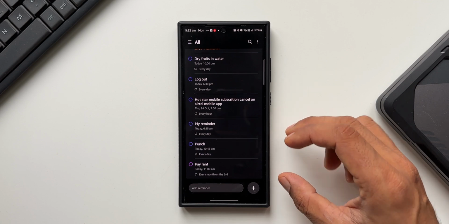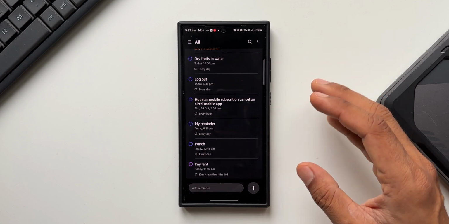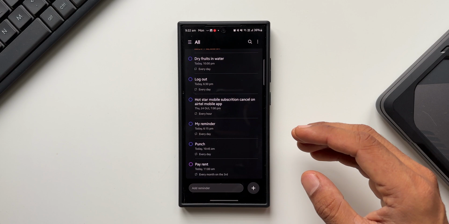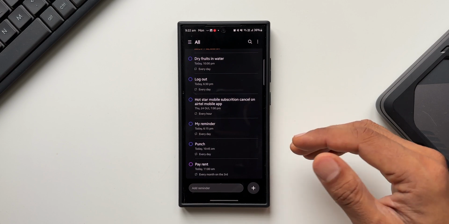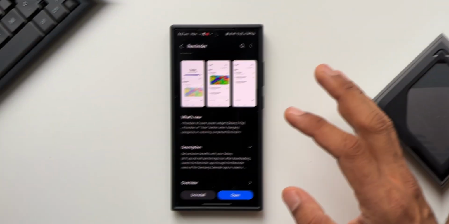So that is the new feature. It's a very minor change that we have, but this is something which may be useful in case you want to view that reminder after moving it from one category to another. Now that's for the reminder application.